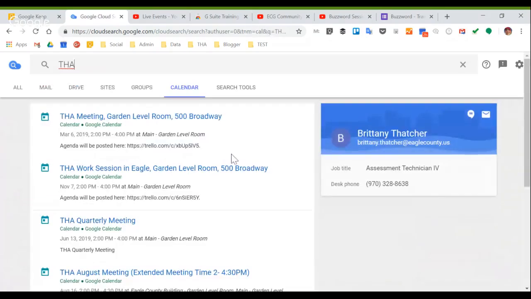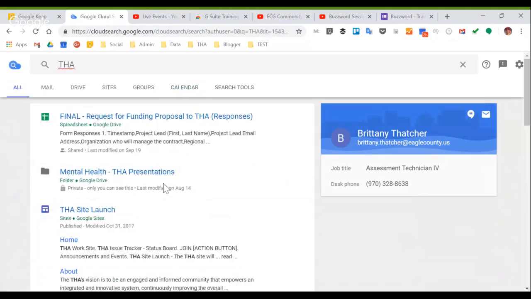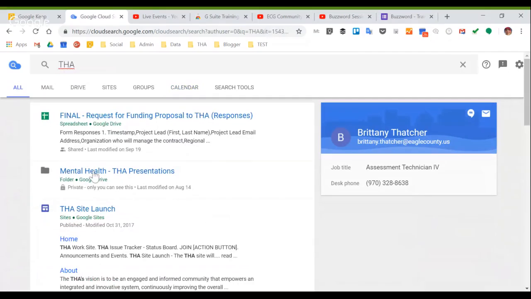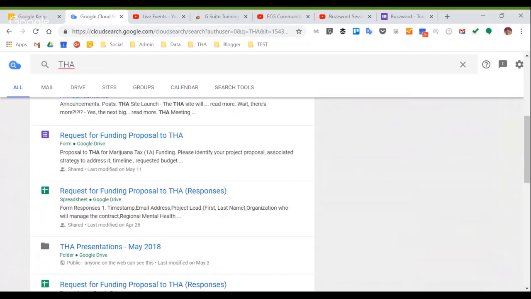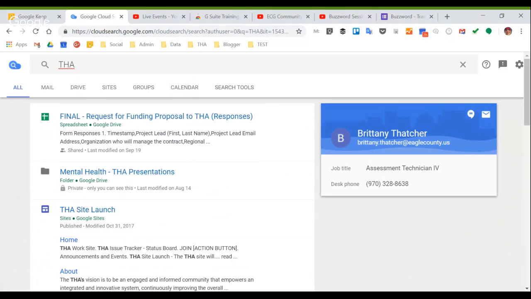So here, this is the Total Health Alliance, and I just wanted to look up some information regarding the Total Health Alliance. I know it is the acronym THA. I bring it up, and I've got the spreadsheet, folder. Here's the Google site. Here's a form for it, spreadsheet. So I've got all of my items right there. Plus, THA picked up Brittany Thatcher. So in case you happen to be watching, Brittany, I didn't mean to bring you up under the THA.